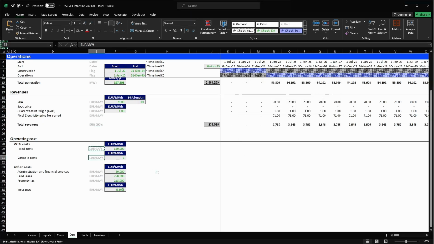euros. I'm going to copy and paste. There we go. So this is euros. This should be euros per year. This should be euros per megawatt hour. That's correct. And this should be euros per year. And this should be the percentage of capex.